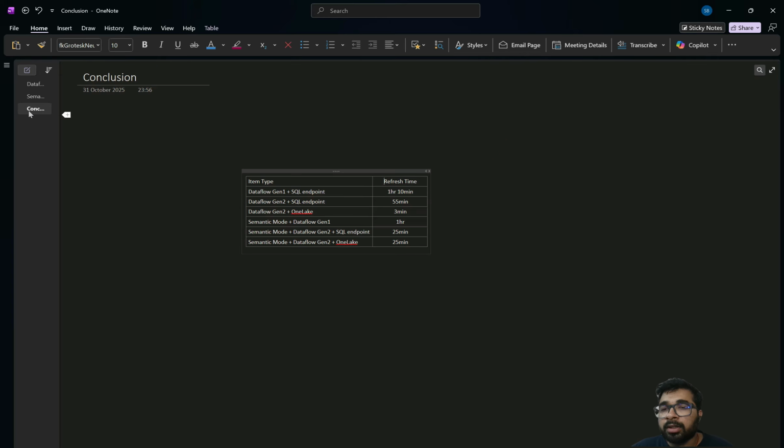So in conclusion, what we can see is when we are connecting the lakehouse through Dataflow Gen 1 via SQL endpoint to transform 130 million plus approx 30 million rows, it is taking approx 1 hour 10 minutes, right? And to transform the same number of rows via Dataflow Gen 2 through SQL endpoint, it is taking approx 55 minutes. And you can see Dataflow Gen 2 connected to the same lakehouse via OneLake is taking approx 3 minutes. And these are the same refresh times for their respective semantic models.